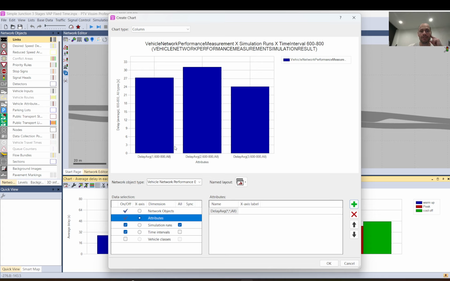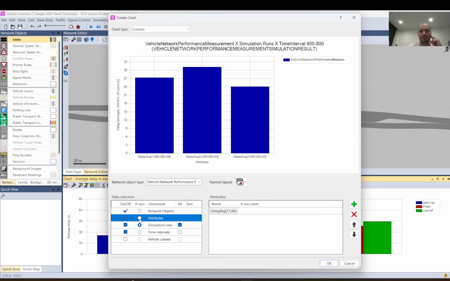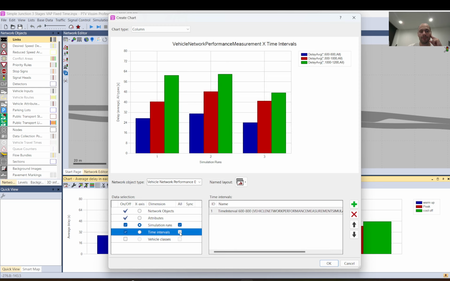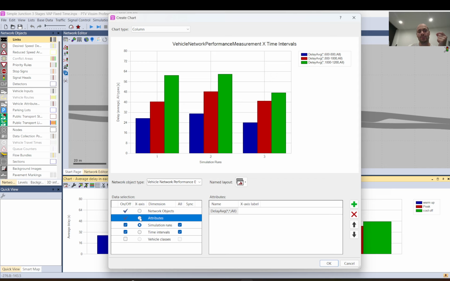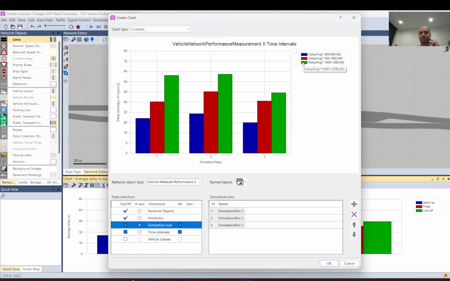So to make sense here, I'm going to select simulation runs, all. So now you can see that the first is the blue, the second interval is red, and then green. If I just go back to show you the attributes option, it doesn't look nice. So the right way to do it is to use simulation runs, because you want each simulation run to be grouped and separated out nicely.